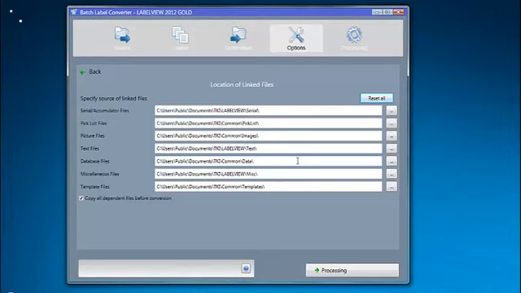Now there's a checkbox down here on the bottom left-hand corner that says copy all dependent files before conversion. What this means is that when it converts, it's going to copy all of these files over to the new locations before it starts converting the labels. Why would that be important? Well, you might have something like a database, and the database defines which picture to use. So the database could be defining a whole array of different pictures. But the actual label file itself doesn't say this picture or that picture. It just says, look at the database, it will tell it.